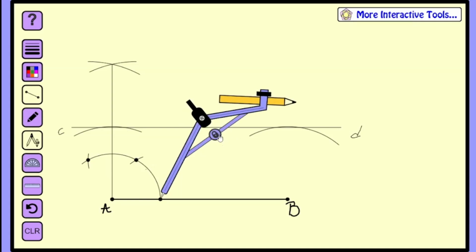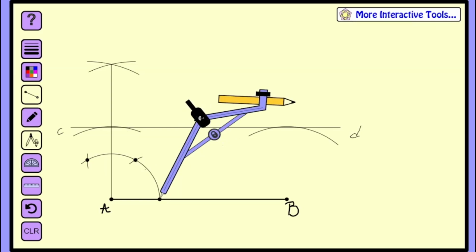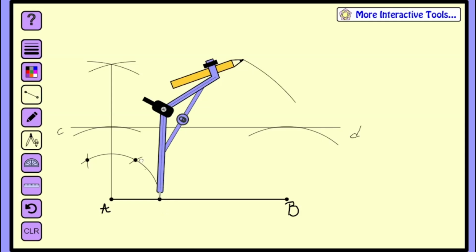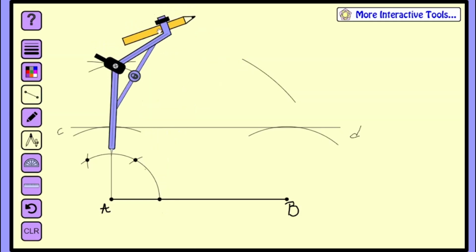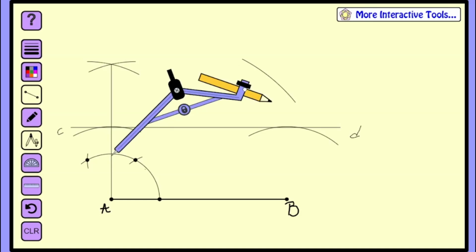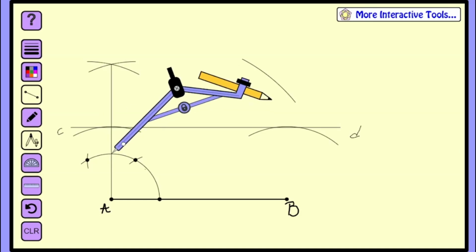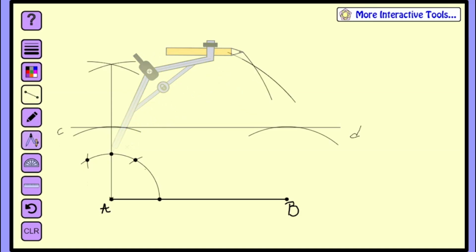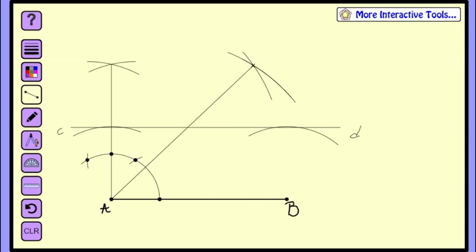We open, we arc here, come to this point, come to this point and arc here. Then we rule a straight line touching this point. So let's name here and here points E and F, and this point, G.